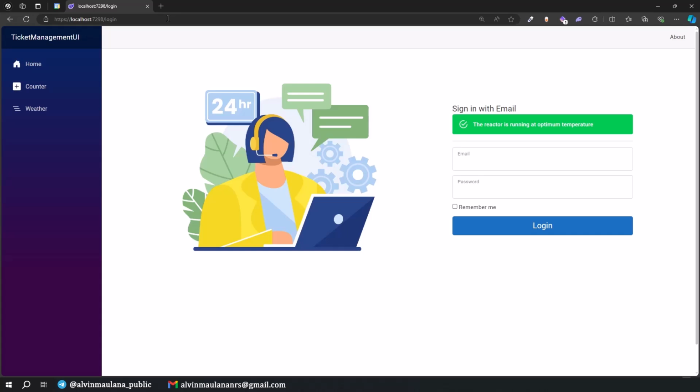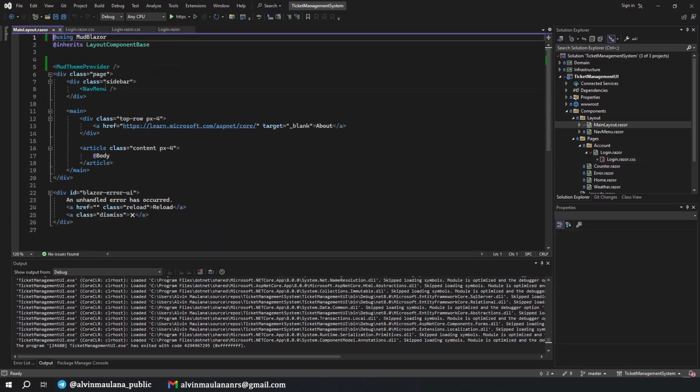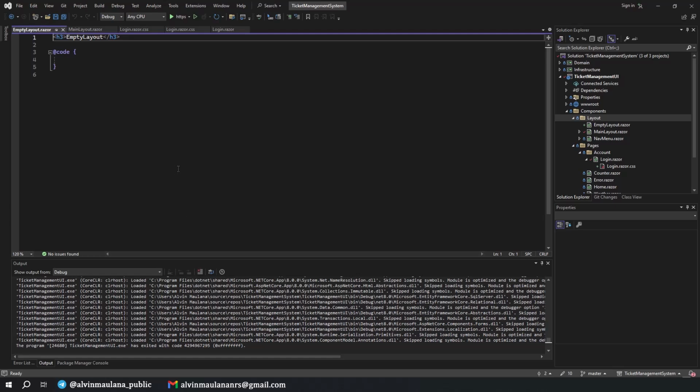Nice. It's a login, but why do we still see this one? Because we don't need a layout for this. The default layout for our application is MainLayout, this one. So if we want an empty layout, we will not want to use this. We need to create another layout. So where is it? Oh, new Razor component. Just name it EmptyLayout. And then remove all, inherit from LayoutComponentBase, just body. Okay, by this we can call this empty layout in our Login.razor.